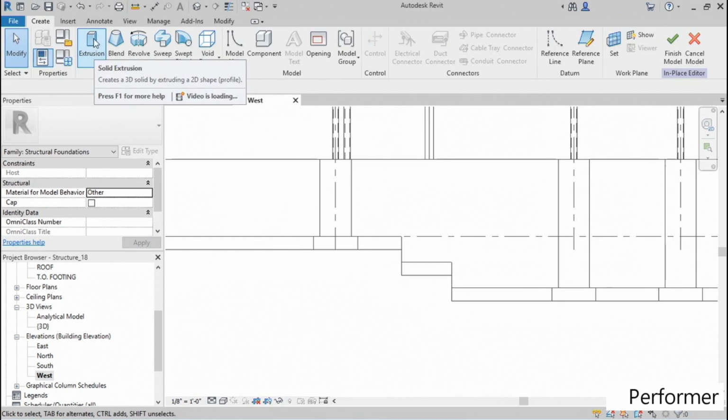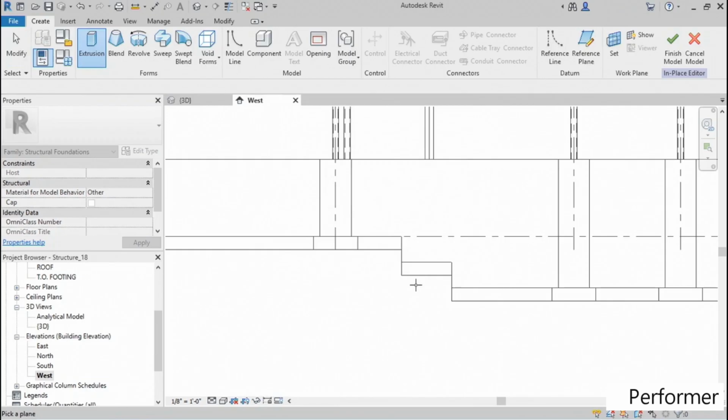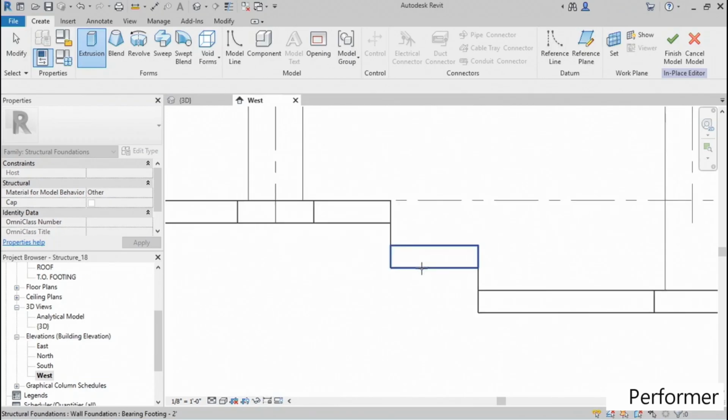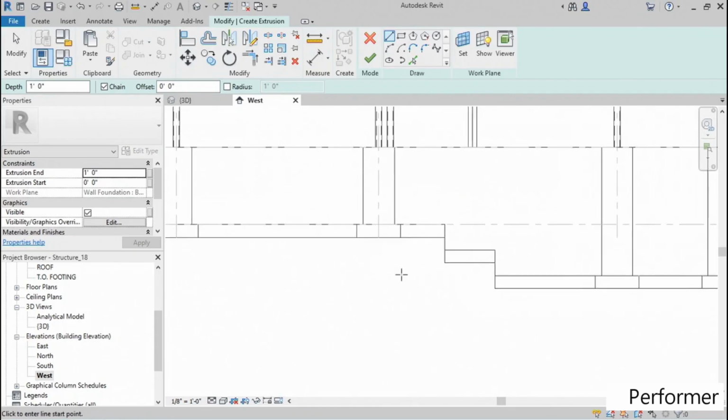I want to create an extrusion. But what's going to happen when we click this is Revit doesn't know where we want to place it. So we're going to pick a plane. Click OK. Now, if we hover over one of these footings, we'll see that we can kind of select the face of it. This is where our plane starts.